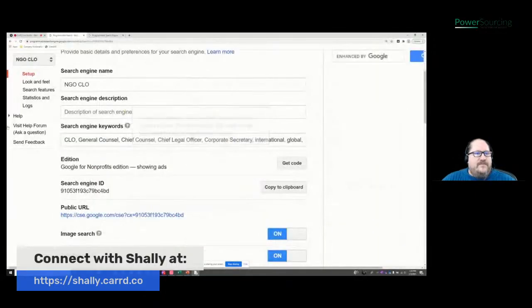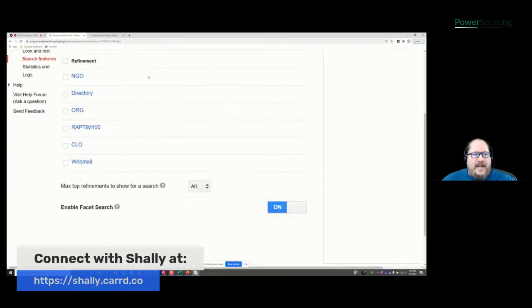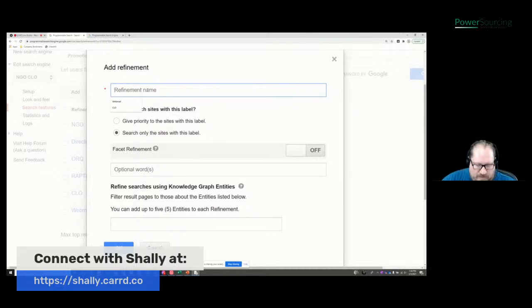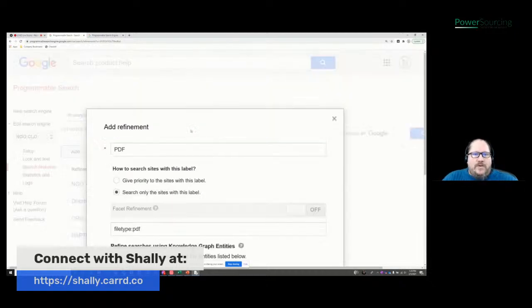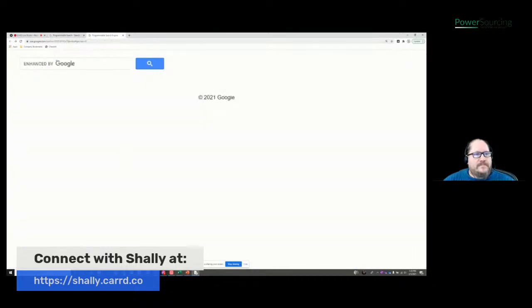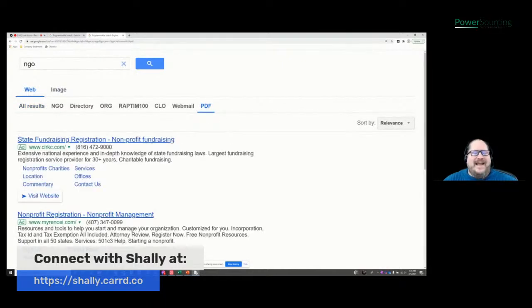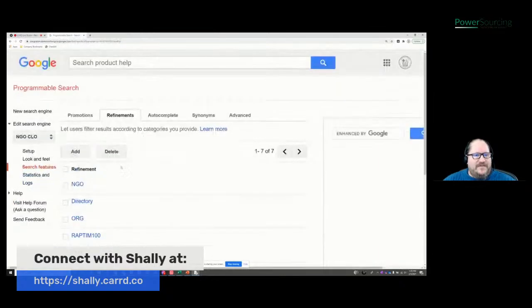I'll show you that file type one, because I don't think I have that one added here. So let's add that real quick. That would be a refinement that you would add here. And let's do PDF, for example. And we'll do, oops, wrong place, file type PDF, which should search only websites that have PDFs. Again, I'm getting no results.